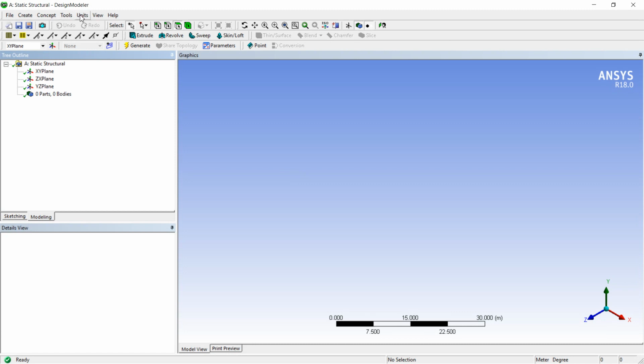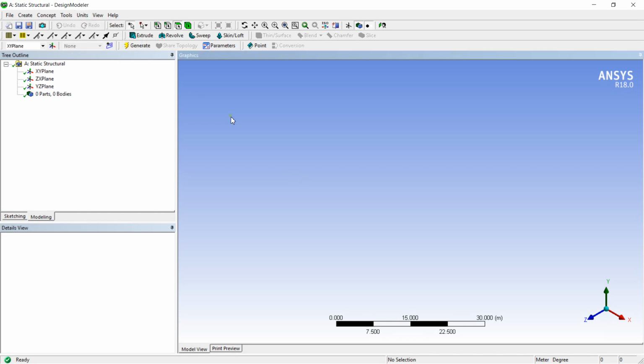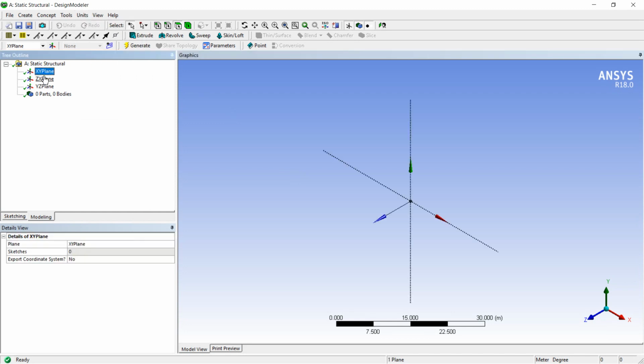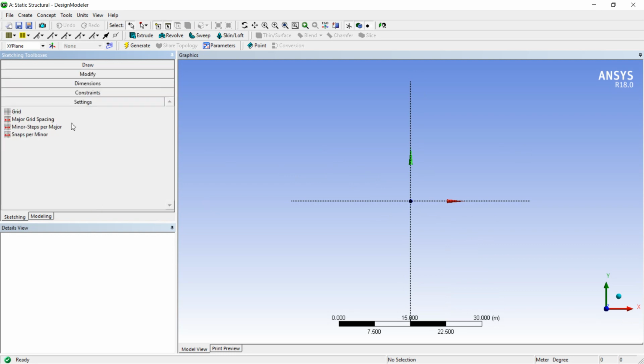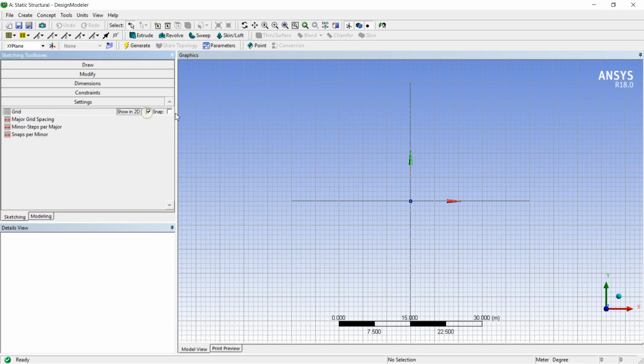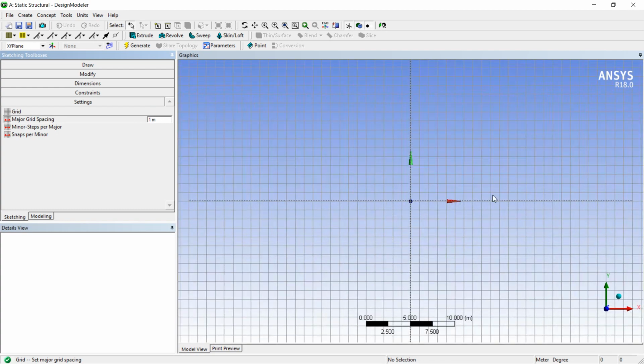First of all set unit our length in meter, so meter is appropriate. So start with XY plane, look at, go to sketching. In sketching if you have a grid then it will be easy to generate truss structure. So go to grid, apply grid structure. Due to the length of each grid segment I will go at 1 meter. Easily one can snap it.